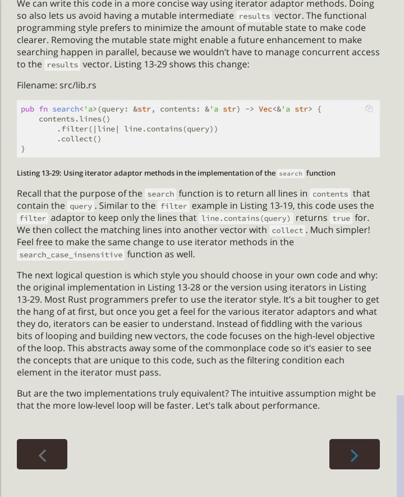But are the two implementations truly equivalent? The intuitive assumption might be that the more low-level loop will be faster. Let's talk about performance.